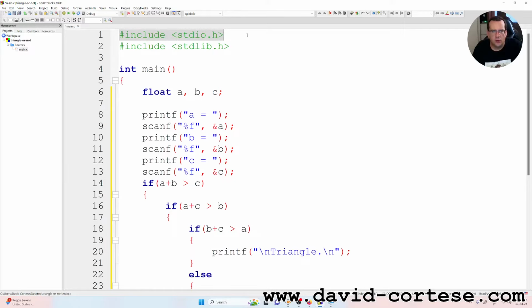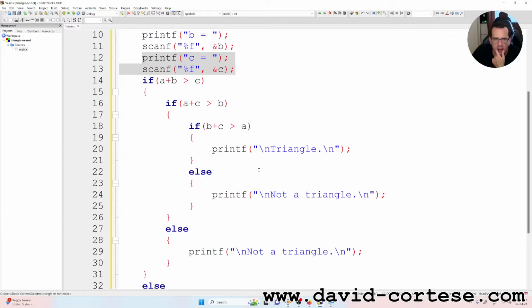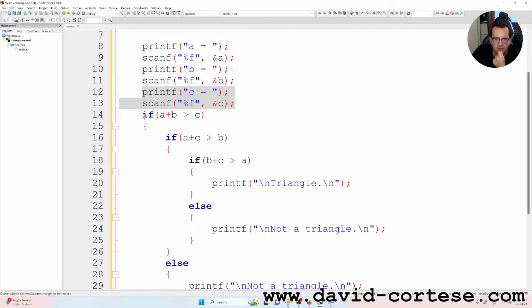written. So hashtag include stdio.h, hashtag include stdlib.h. So inside the main function we have declared the three variables a, b, c, printf for the variable a, scanf for the variable a, printf for the variable b, scanf for the variable b, printf for the variable c, scanf for the variable c. And we have three nested if statements.